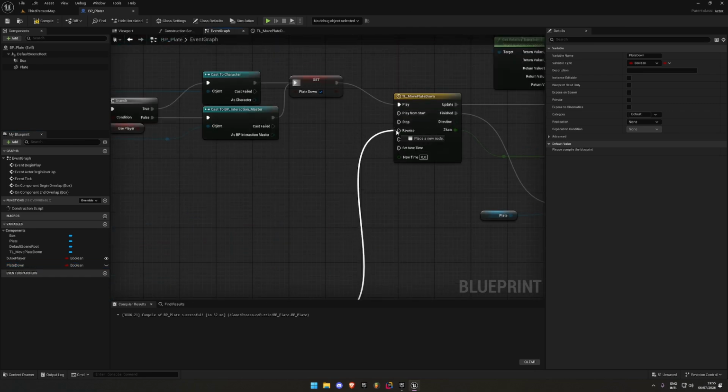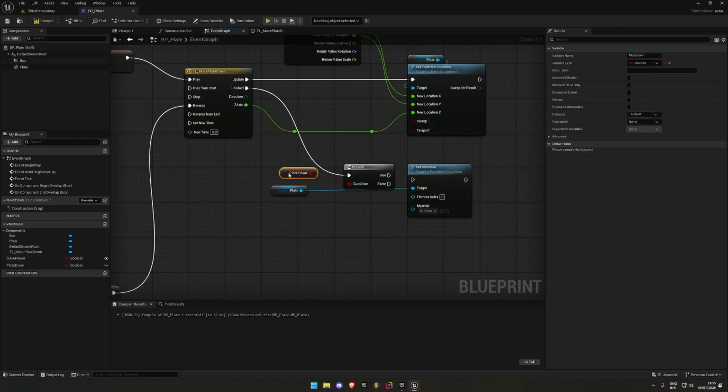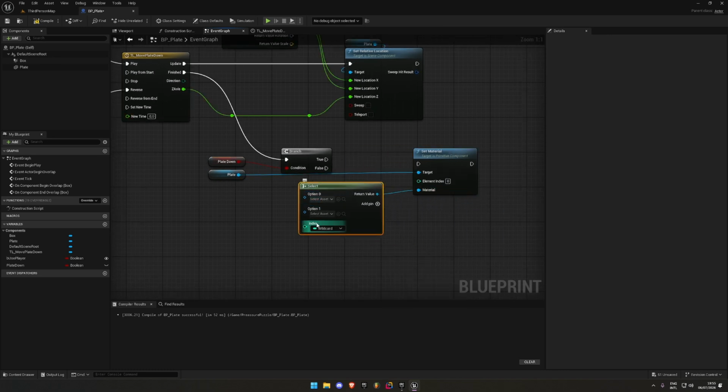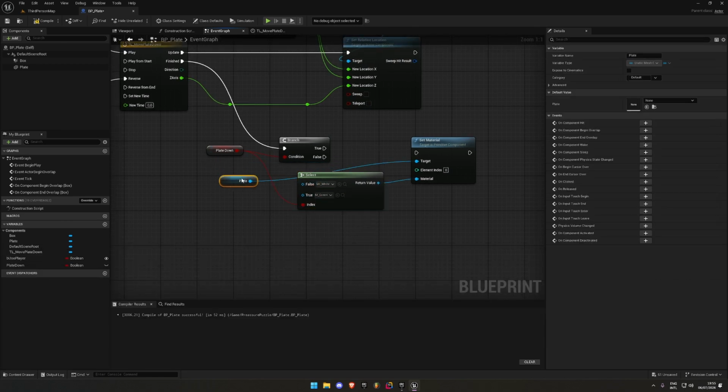We go in reverse, and then on here we're going to add a branch. We're going to check if it's up or down. And for this, we're going to select material, and then we're going to use a Boolean to check. So if it's true, we want it to be the green material. If it's false, we want it to be the white material.